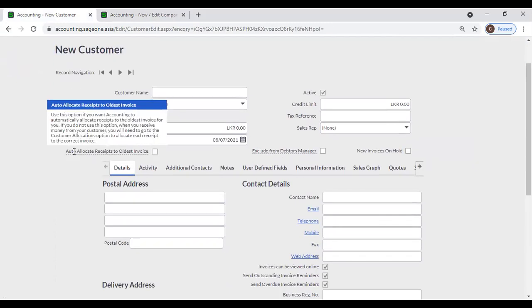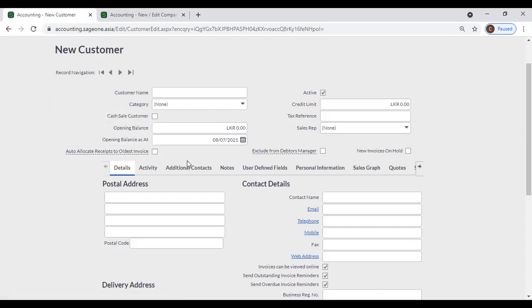auto allocate receipt to oldest invoices. Now, you may see that when you are paying your electricity bills or utility bills, if you have old invoices, first their system will allocate our payment to oldest invoices. Like that, here also, when customer pays to you, you can automatically allocate to oldest invoice, or you can manually select those invoices.